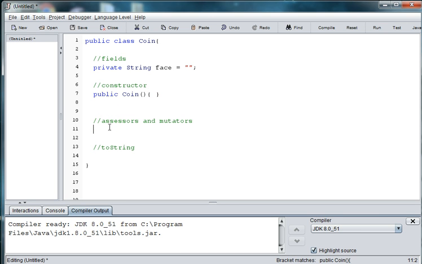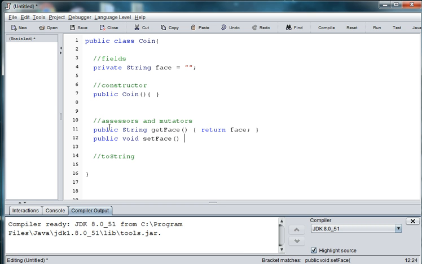And then for my accessors and mutators, we only have one field, so we'll just do one accessor and one mutator, and we'll say public String getFace, and we'll return the face value. And then we'll say public void setFace. And then we'll use, let's say, String f. I like to take the first initial of the field name and use it as my local variable in my setter. And then we'll say face is equal to f.